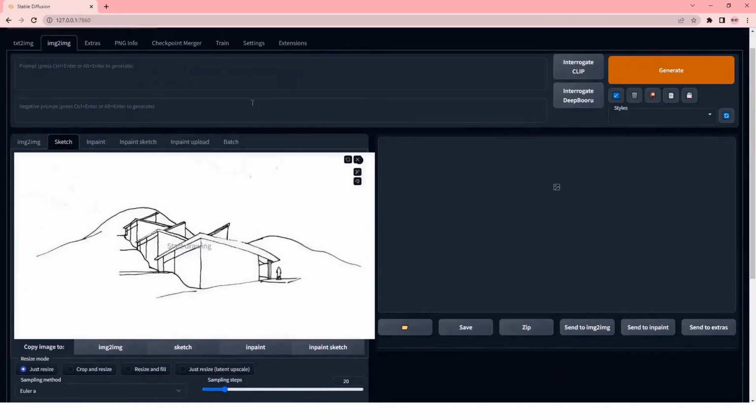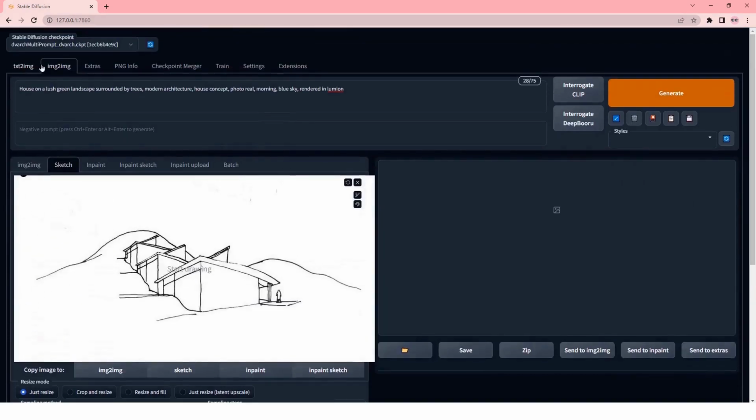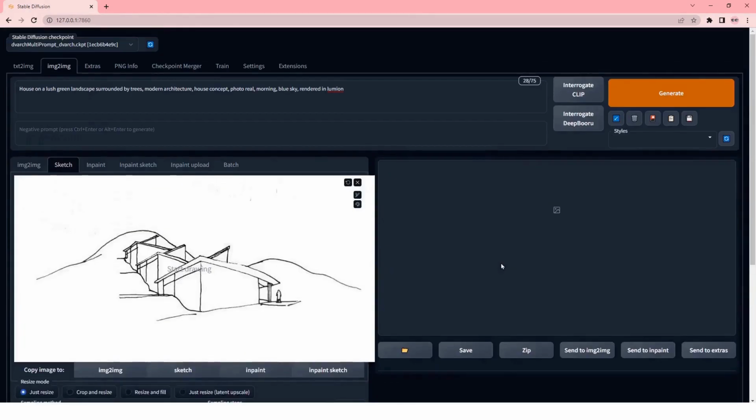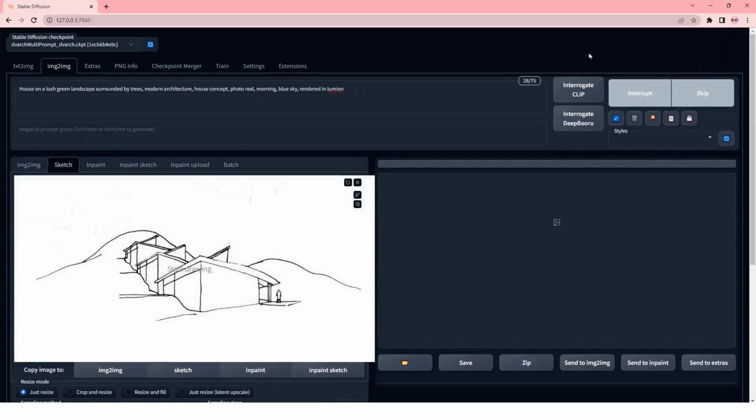So if I show you some examples, I'm going to just put in the prompt first. Here's the prompt I want to use. It's a house on a lush green landscape surrounded by trees, modern architecture, house concept, photoreal, morning, blue sky, rendered in Lumion. That's it. I'm not going to use negative prompts right now, and I'm not going to use any of the styles. So here we're just using the Stable Diffusion model. I just want you to see what that looks like with this set to 1, which is the most creative. Basically, it gets to do whatever it wants with the image. So we say generate, and then we wait a little while.